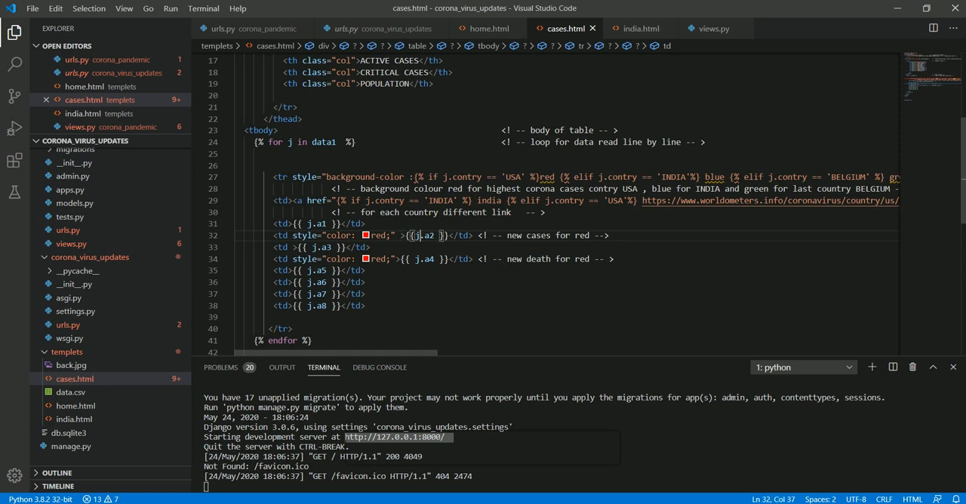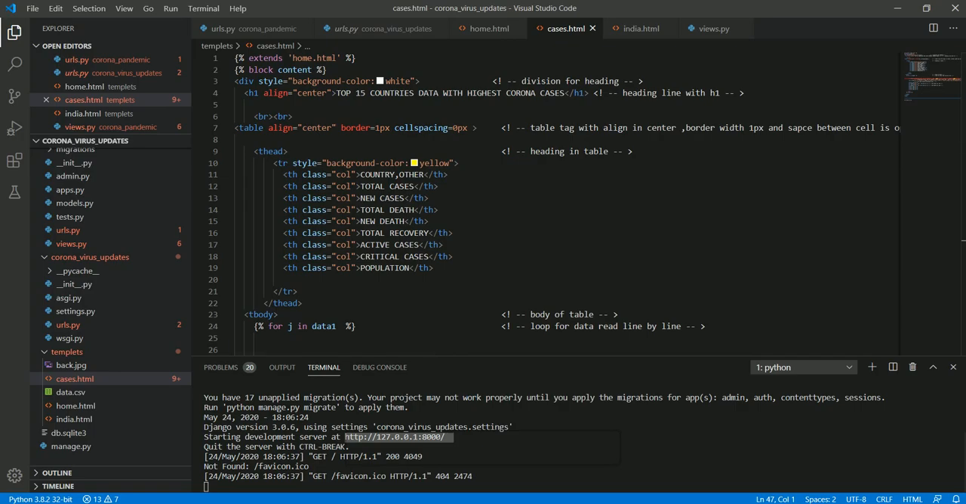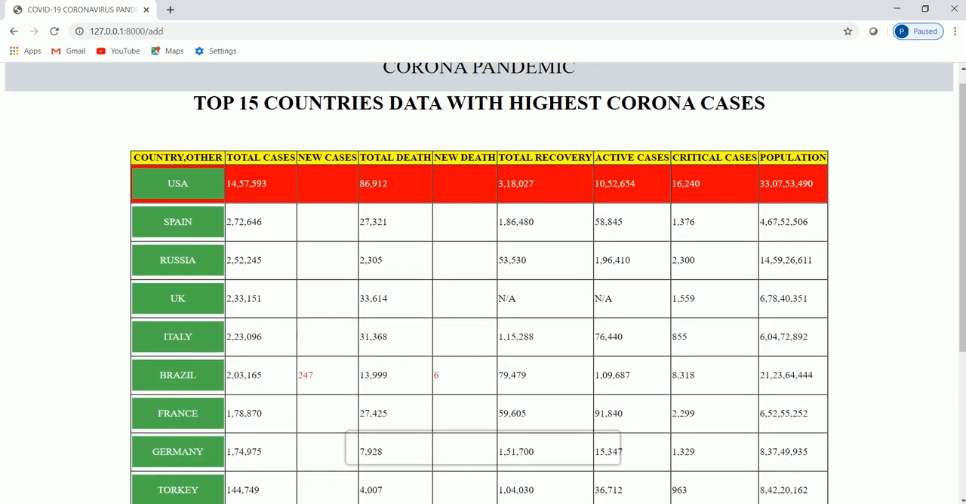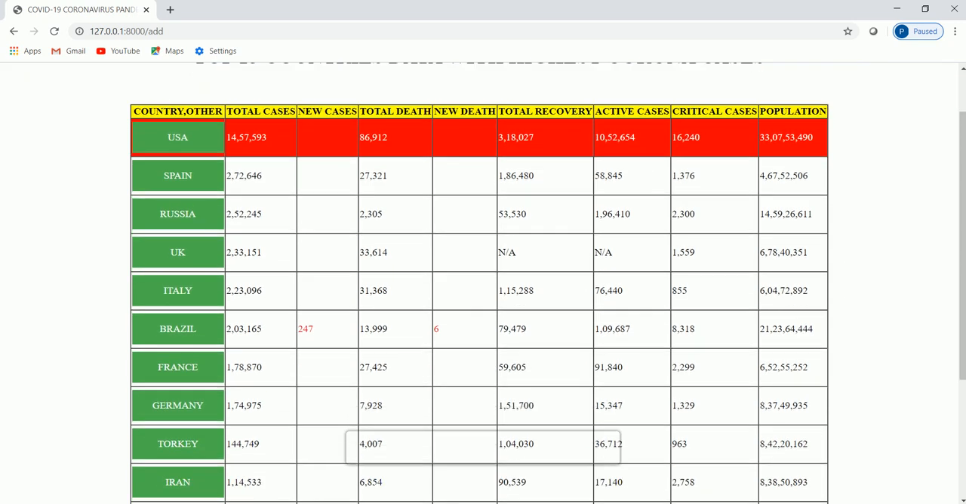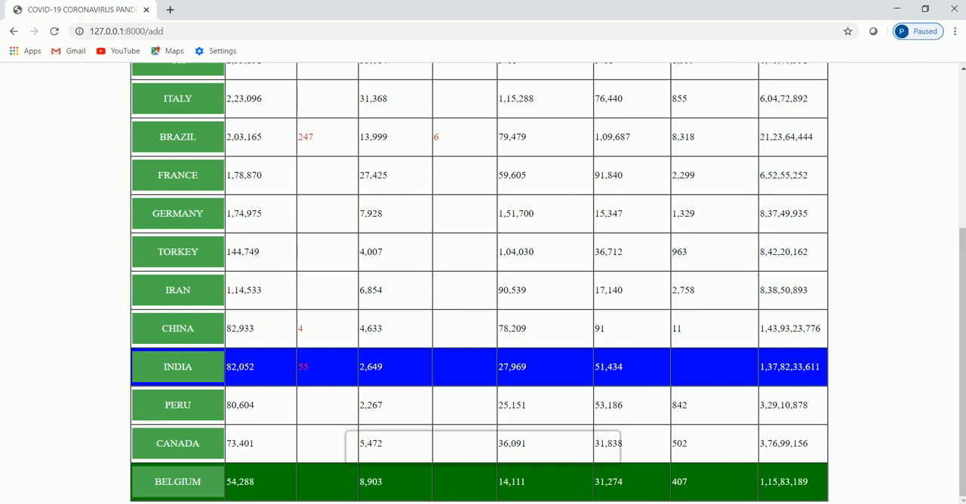Here j.a2 means new cases. If there are new cases, then the font color is red, and here j.a4 is new death, so the text color is red. This is the end of this for loop and the end of this extended block. So see how this works. This is our all country data, all 15 countries with the highest coronavirus cases. This USA has background color red, then Spain, then in decreasing order. Our India has background color blue, and this is Belgium, the last, with background color green.